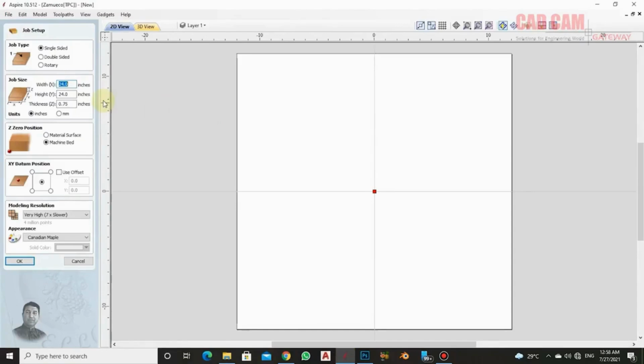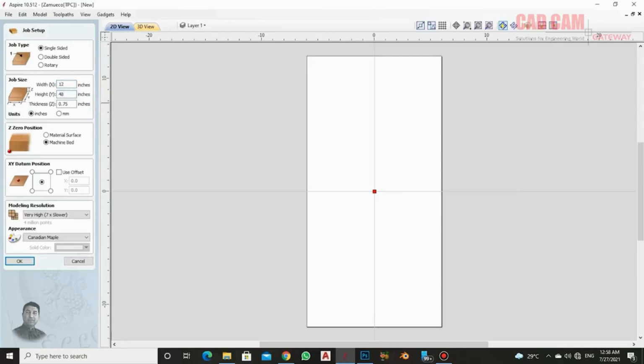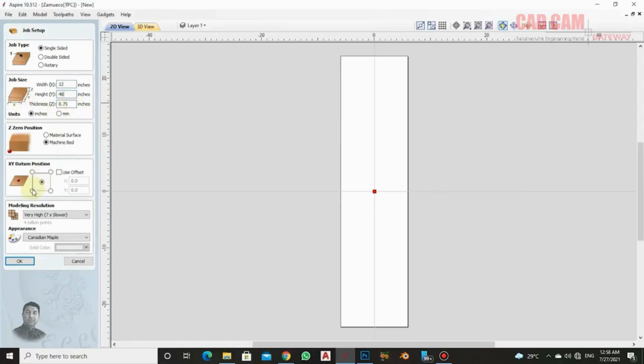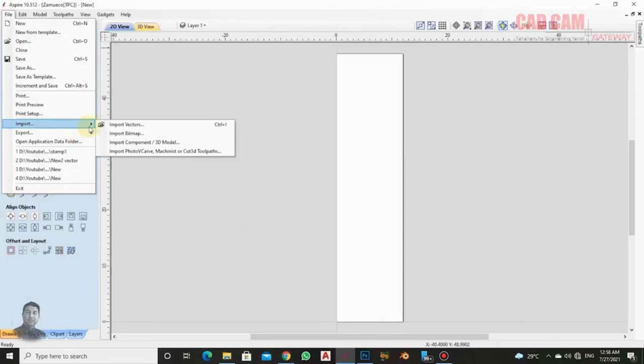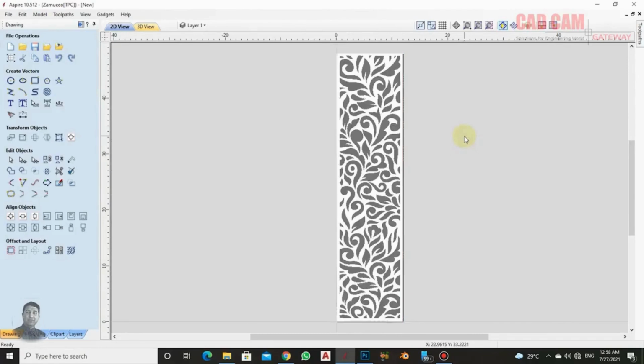I'm gonna create a new file, which will be 12 inches in size from here and 48 inches from here. Its thickness will be 0.75. For the edge, you can set any XY datum position you like. Click OK. After clicking OK, I will import the file from here, the one we just adjusted. When we import the file here, since we've already set all the sizes, your desired design will fit perfectly.